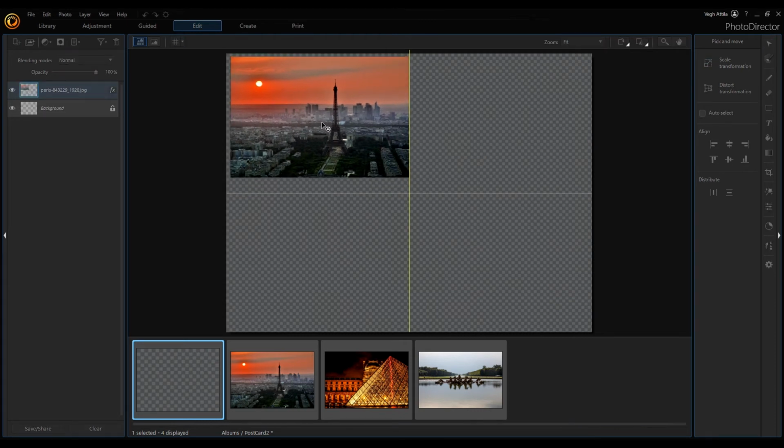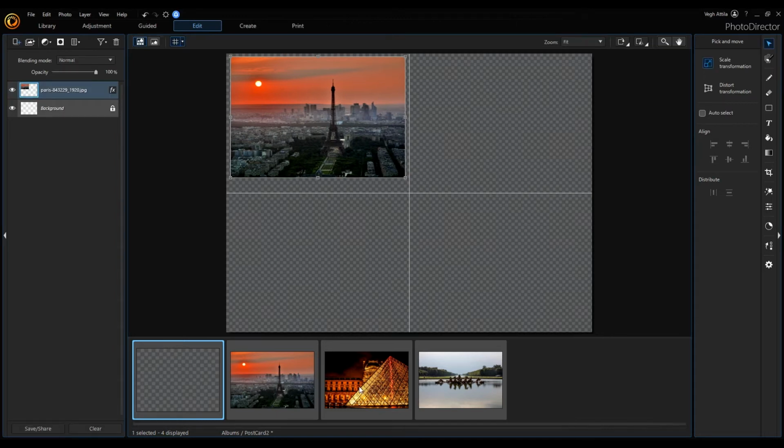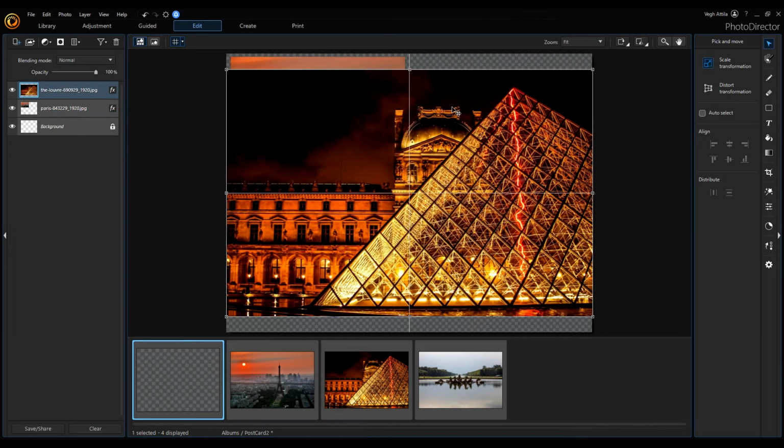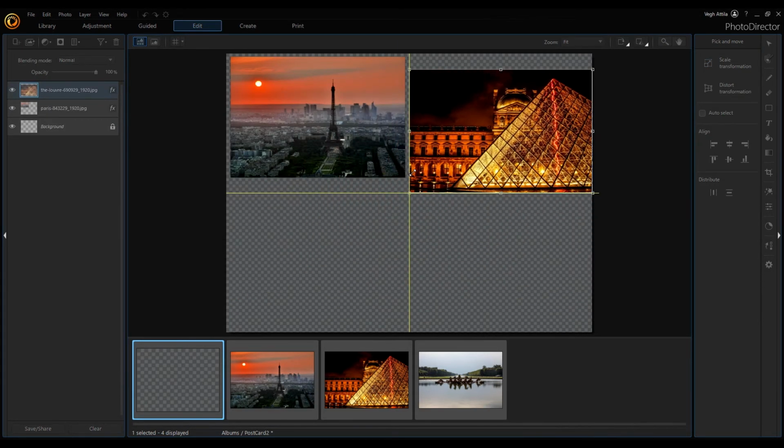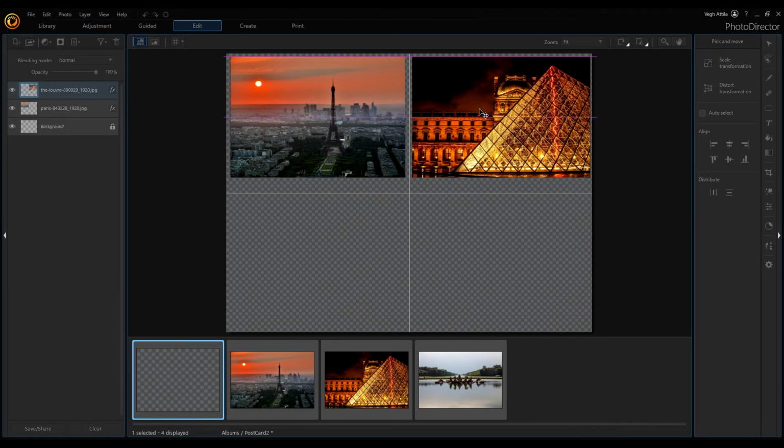Set the position, leave a little space around the image. The second image, our Louvre, put in the right side, and set it also the same way as the Eiffel Tower.